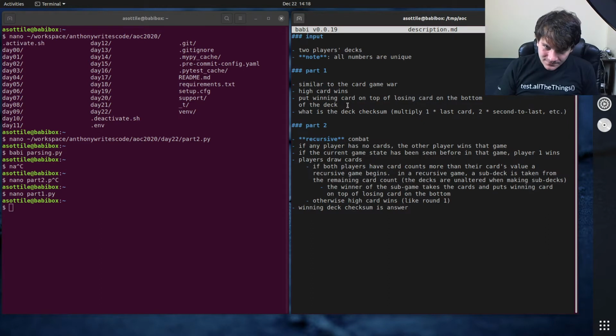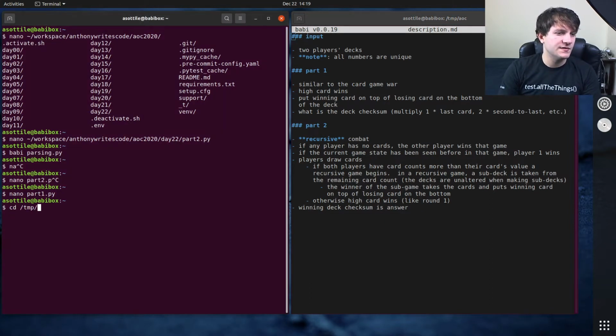Here we go. So the problem that we have for day 22 is we're playing a card game where there are two players' decks.